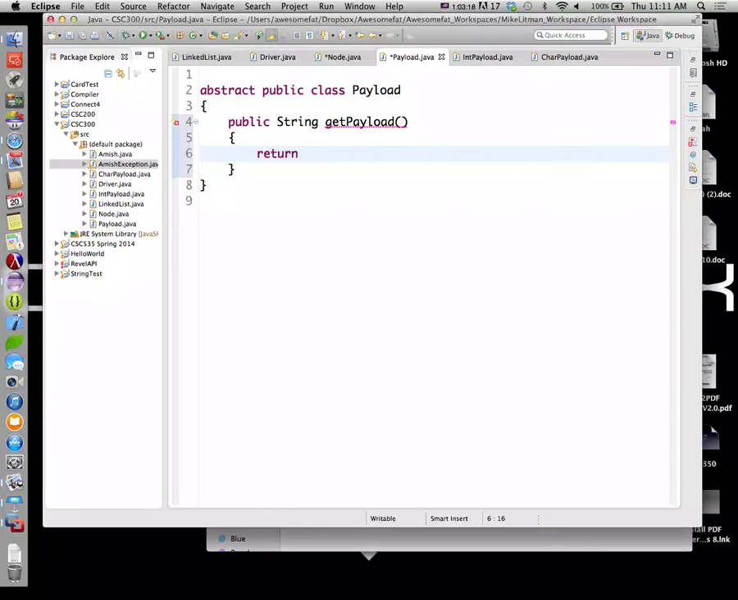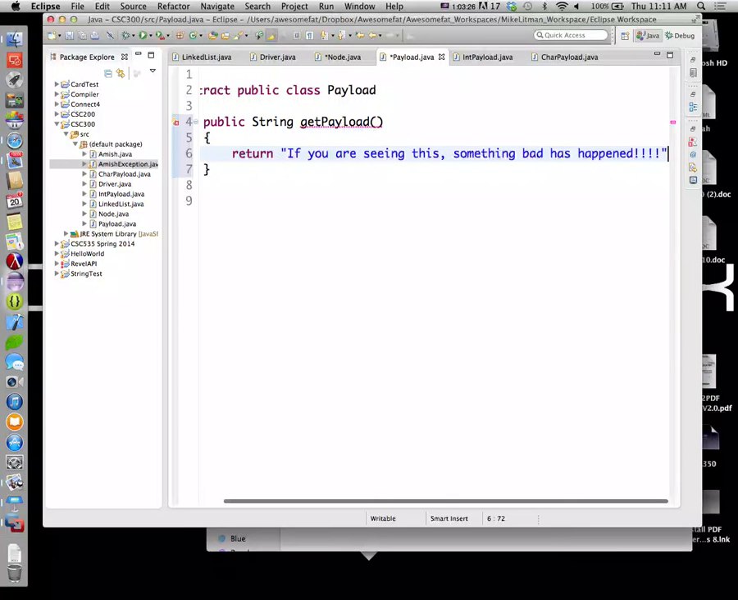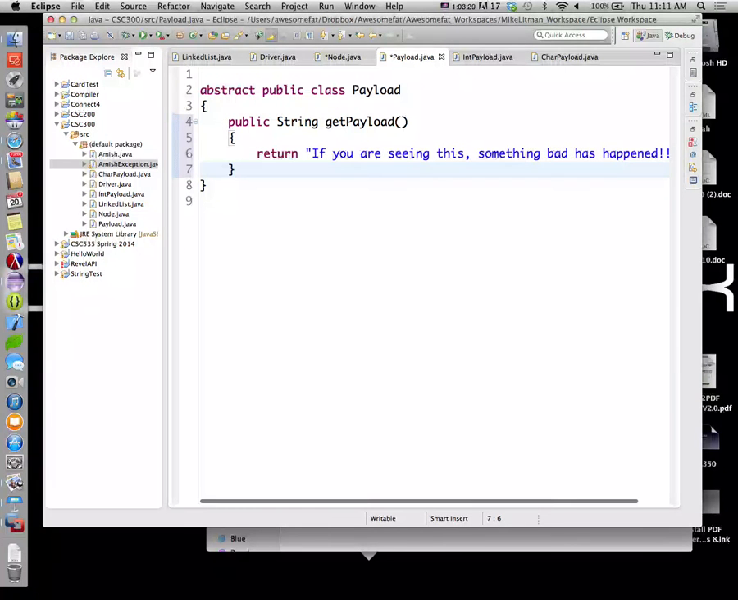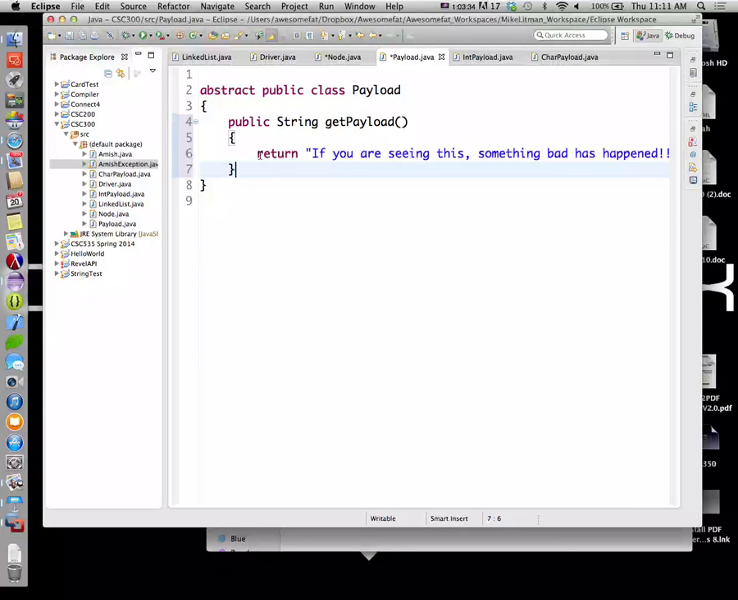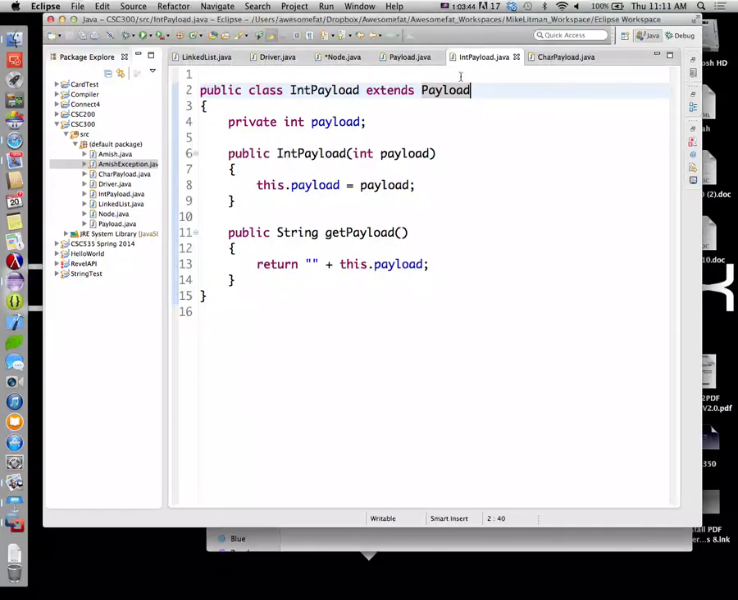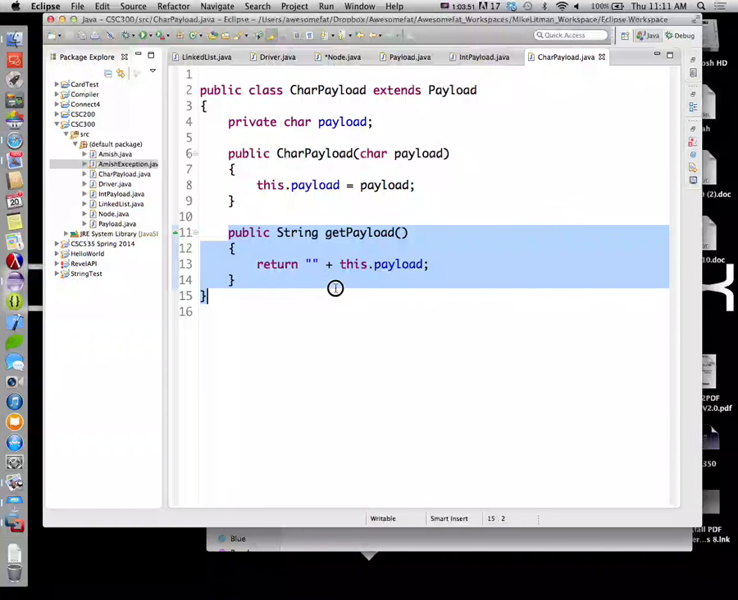And I can return, if you are seeing this, something bad has happened, with some exclamation points on it. All right, so this is a method called getPayload that takes no parameters, returns a string, and I'll just, for the sake of I have to return a string, write something in there. My intention is this guy should never get called. Why? Because both of my children have overridden that method by writing their own version of getPayload. Does that make sense? They've each written their own version of getPayload.